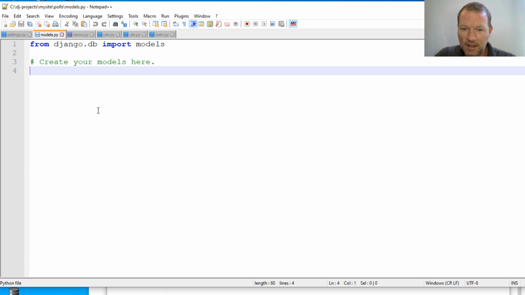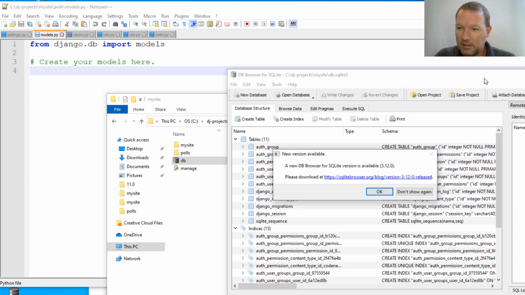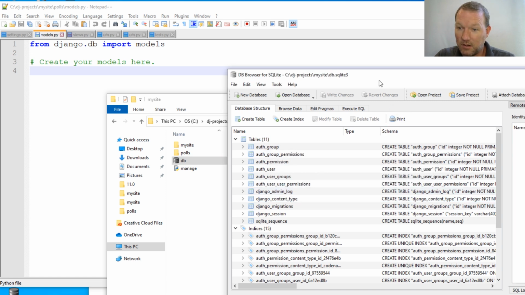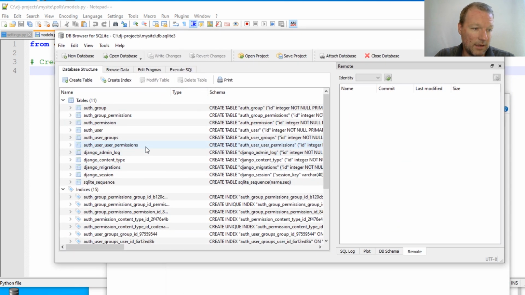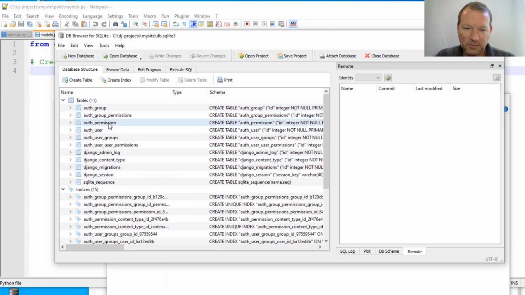So what we did, and I want to actually show you, with migrate is actually set up the database. Wow, look at all of this that happened. Anybody remember how many things were there? I think it was 11. So we got 11 tables now.